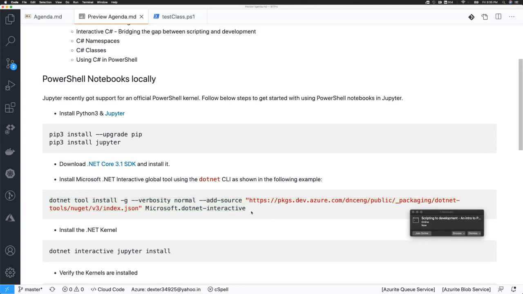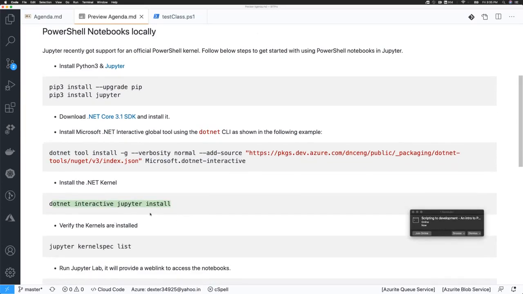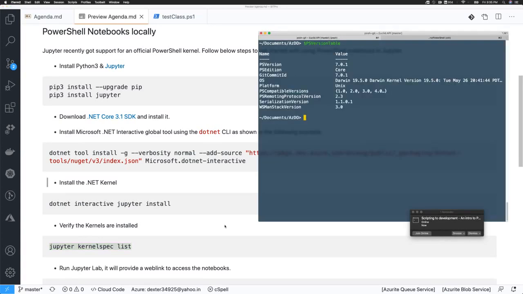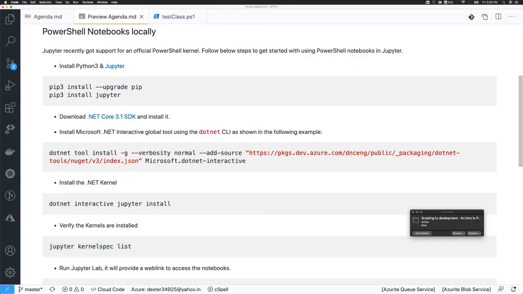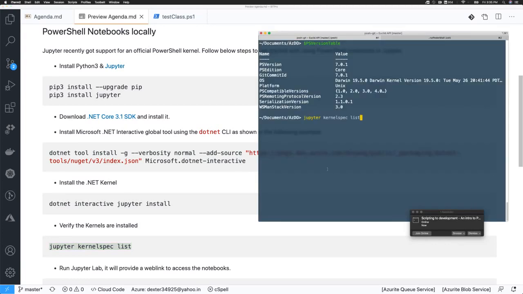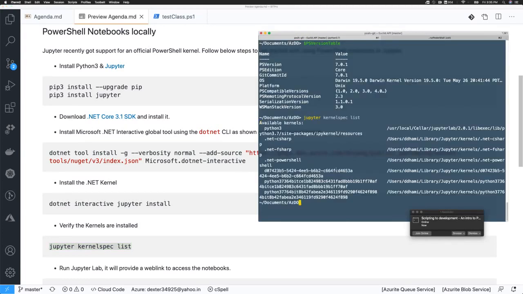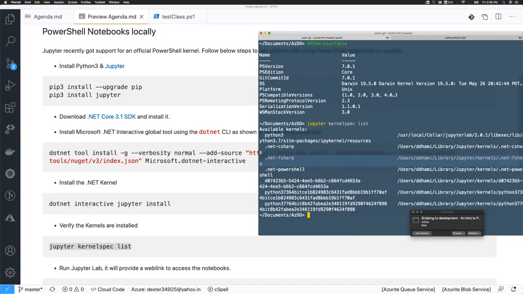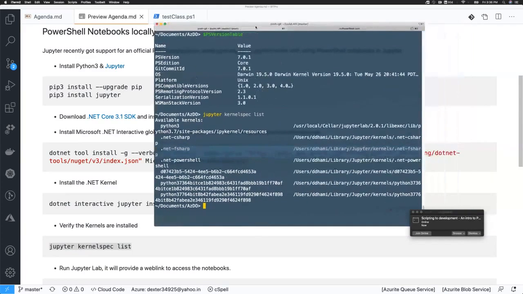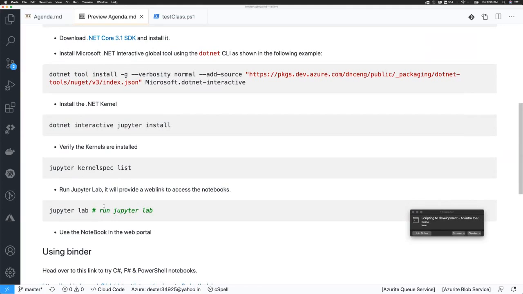Once the interactive global tool is installed, we need to install the Jupyter kernel. Once the kernel is installed, if you run the list command, you'll see something like this. I've already done this, so if I run this on my machine, you'll see that it lists .NET C#, .NET F#, and .NET PowerShell as the available kernels on my machine. This is basically what powers things when you are writing code and executing it.